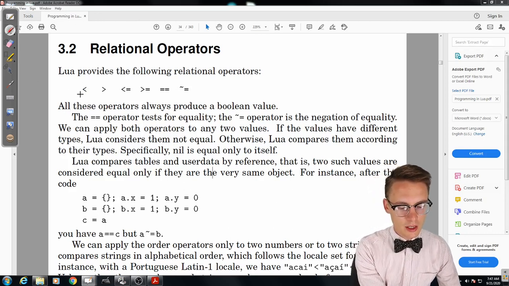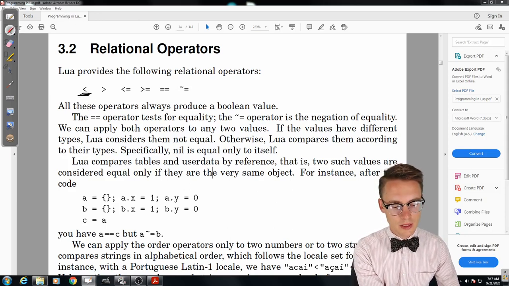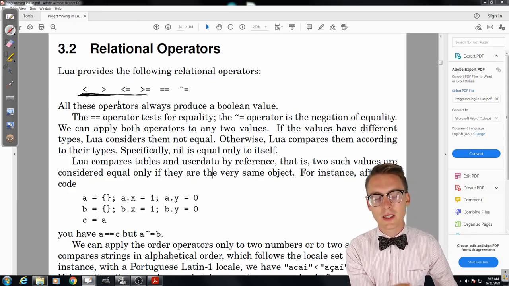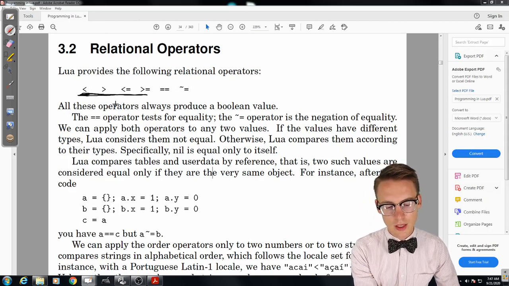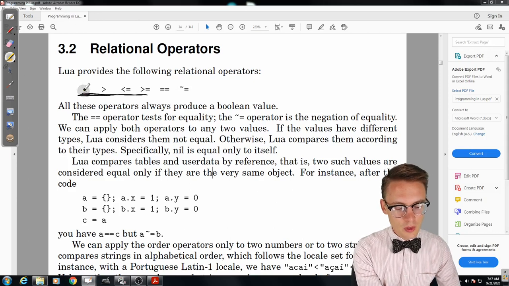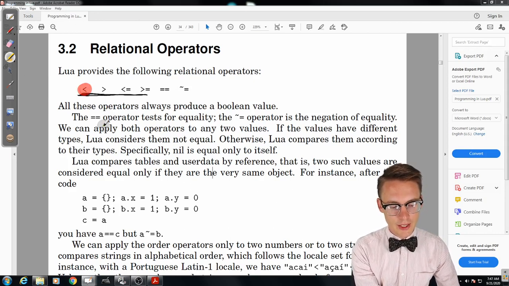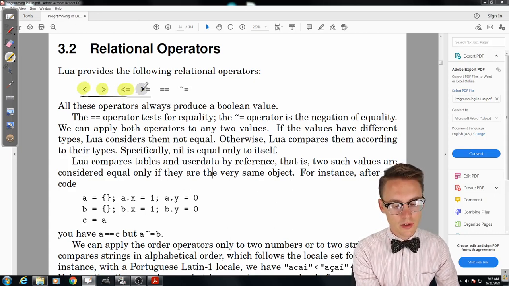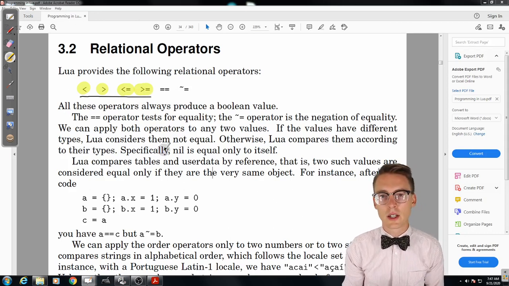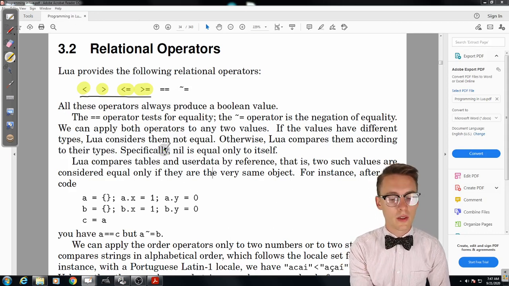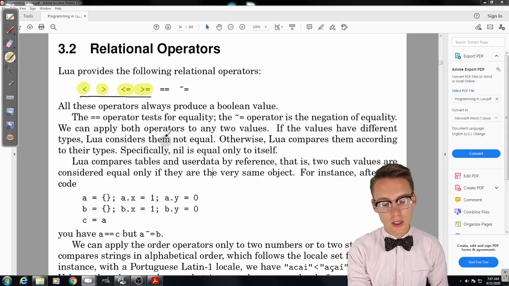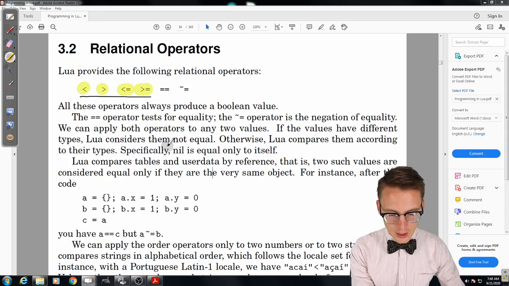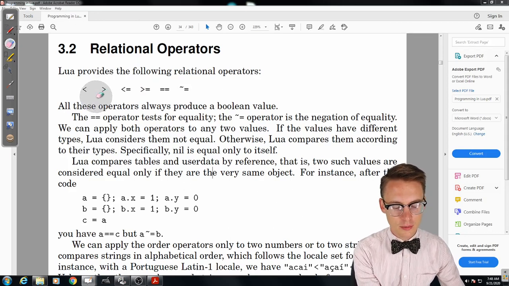So here we've got the basic less than, greater than sort of operators. This one, of course, is the less than operator. This one is the greater than operator. These right here, as you can probably imagine, are the less than or equal to. And the next one is the greater than or equal to symbol. Now those are pretty straightforward, right? That's simple.